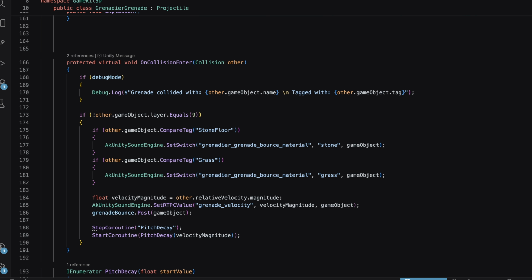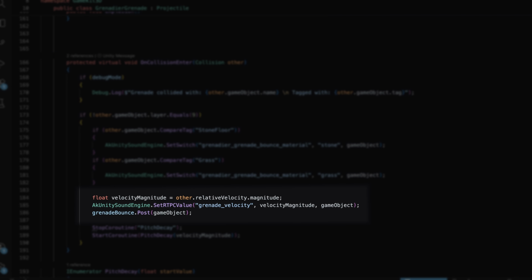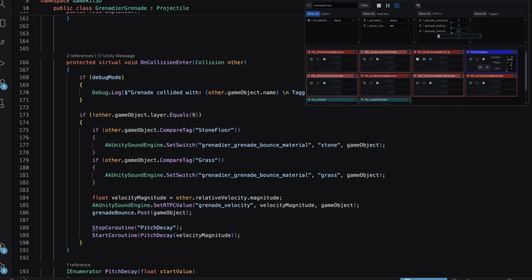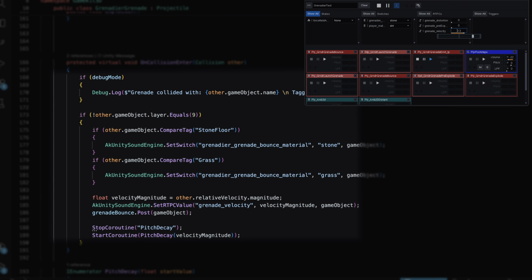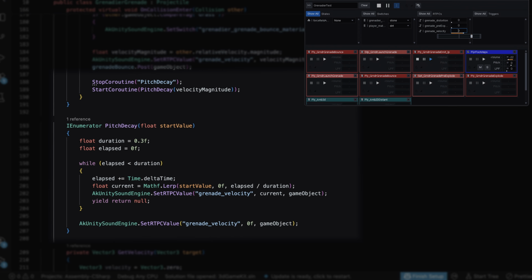Then I get the velocity of the grenade at the time of the collision by accessing the relative velocity from the collision result. I use that to drive a grenade velocity RTPC in Wwise. I wanted to affect the pitch of the emit loop when it bounces, so it sets this based on the velocity, and then I use a coroutine to gently bring the RTPC back down to 0.